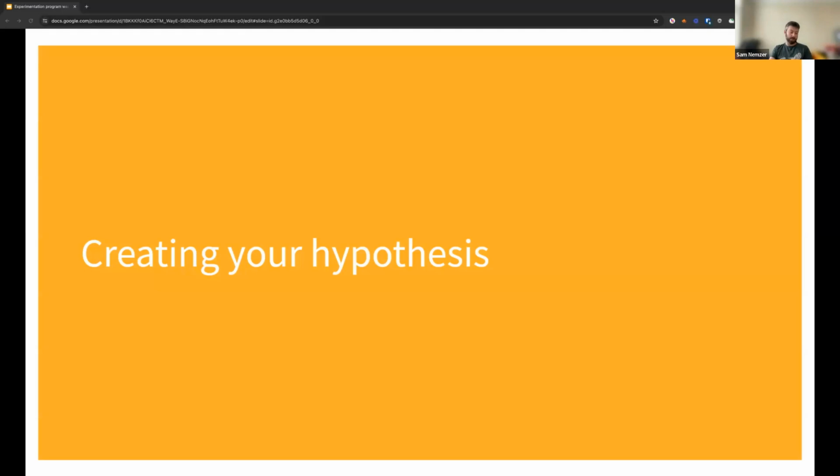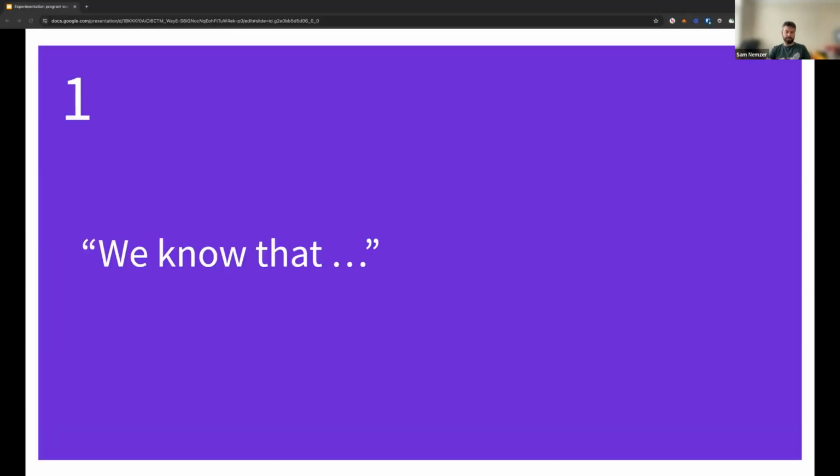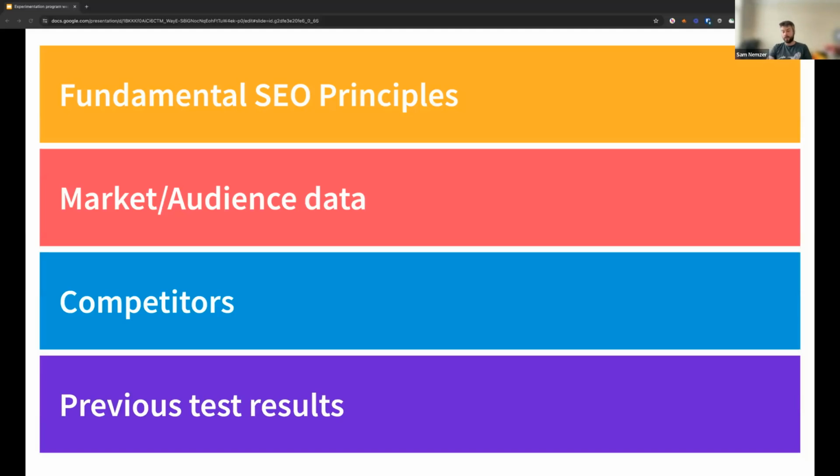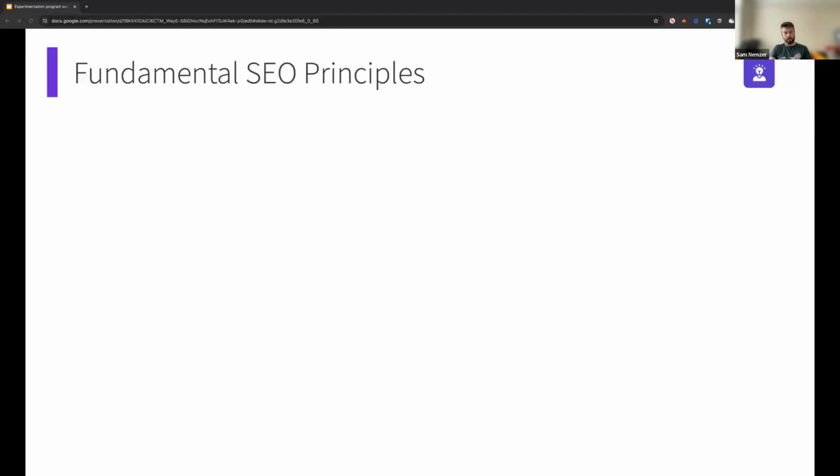So we're going to go into more detail on each of those steps now. We start off with what we already know, like I said, "we know that something." And this can be grouped into four areas, four sources of knowledge to feed into it: fundamental SEO principles, market and audience data, competitors, and previous test results.